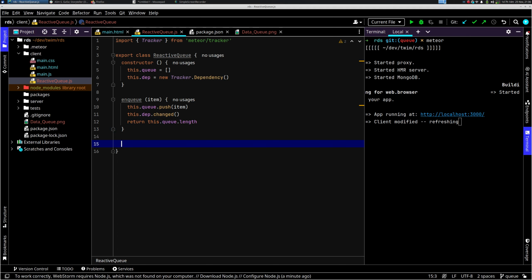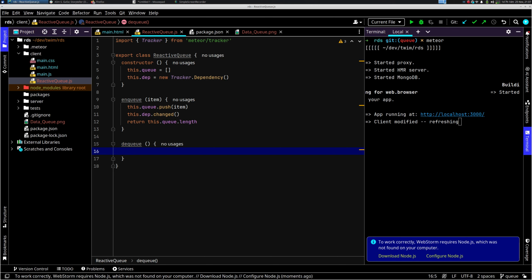And then there is the other function, that's the dequeue function. And this function does not use pop like with the stack, because that would remove the last added item and return it. But we want to remove the first added item and return it.